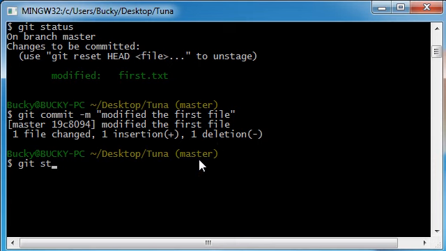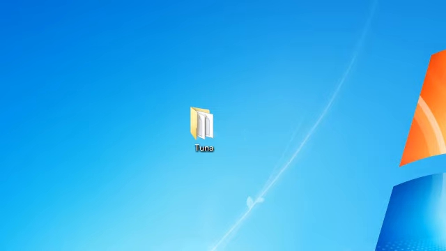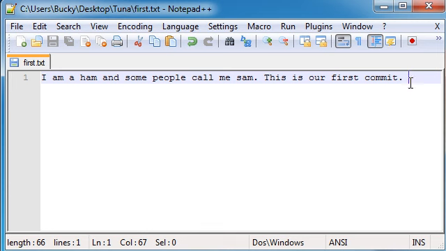So now if we type git status, hit enter, nothing to commit, working directory clean, and what this means is the files on our computer are the same as the one in our repository. So that is how you edit a file.